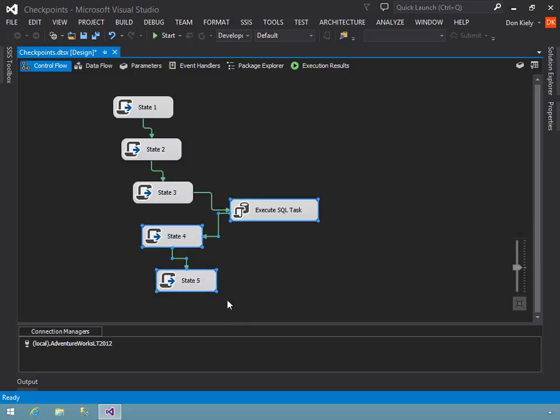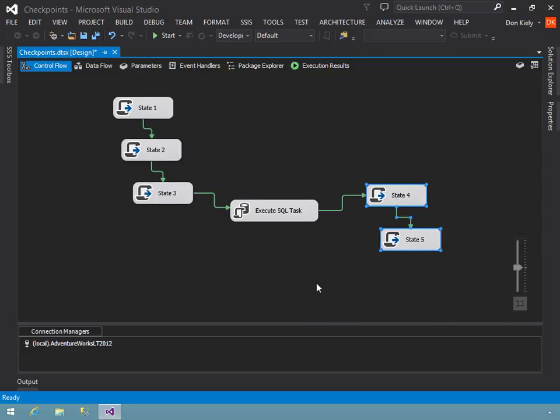And I'll make this a little bit easier to read. Just want those two. That'll make it a little bit clearer what the flow is. So as you can tell, neatness doesn't count as long as all the precedence operators are there and in the right order and configured correctly. Okay, so I'm going to save the package and execute it again.